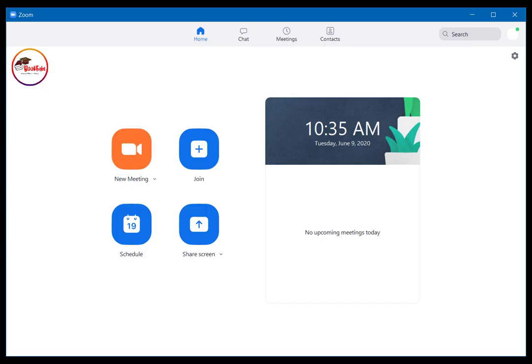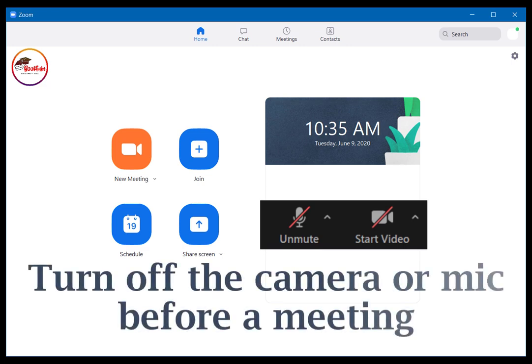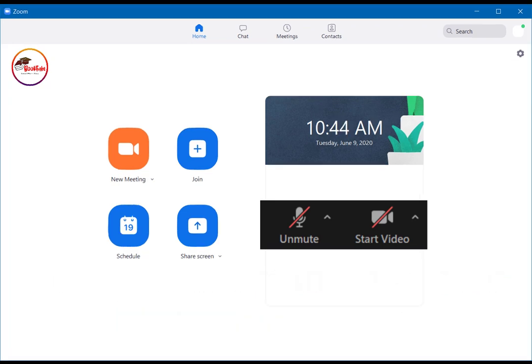The very first one is turn off the camera or mic before a meeting. Do you want your mic or camera to be turned on or off by default when you join a meeting? This is something we recommend you set beforehand so you don't have to play around with the controls as soon as a meeting starts. This prevents any possible background noise coming from my end because of my neighbors moving their lawns or cars passing by.